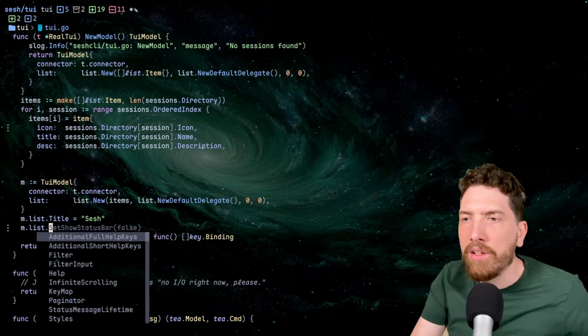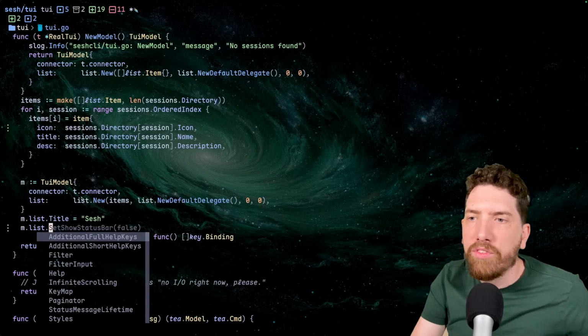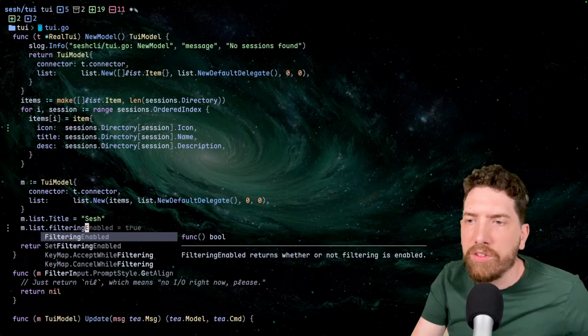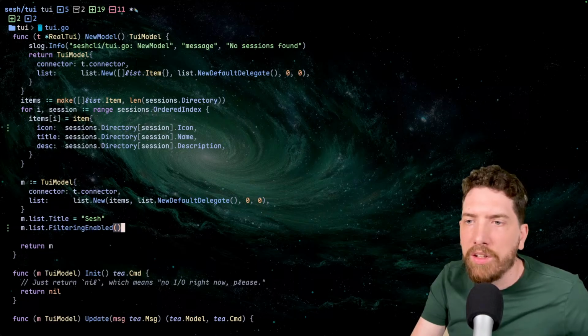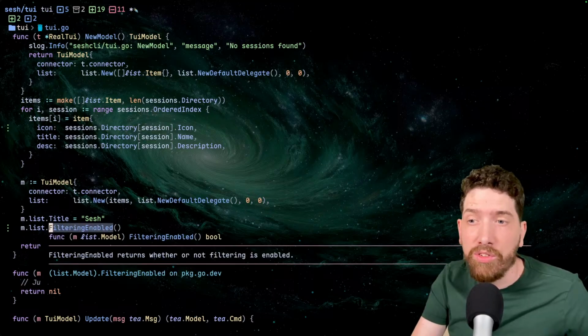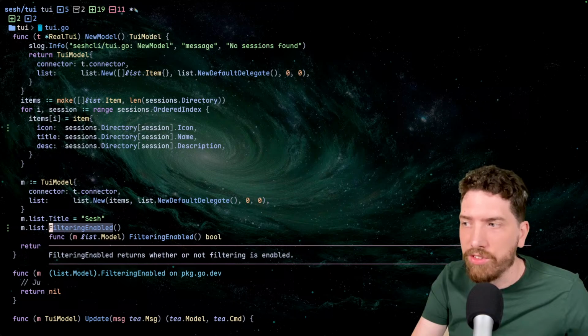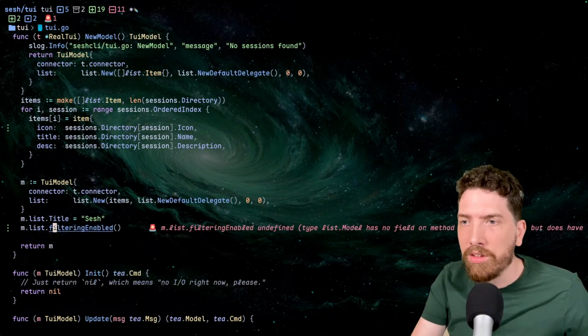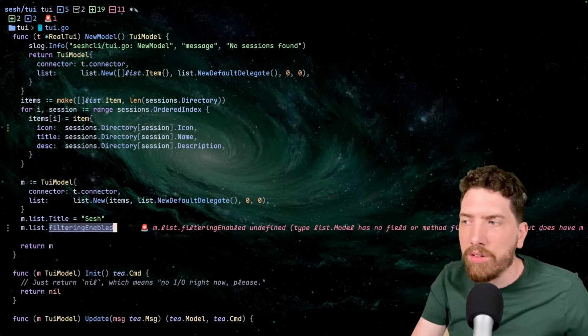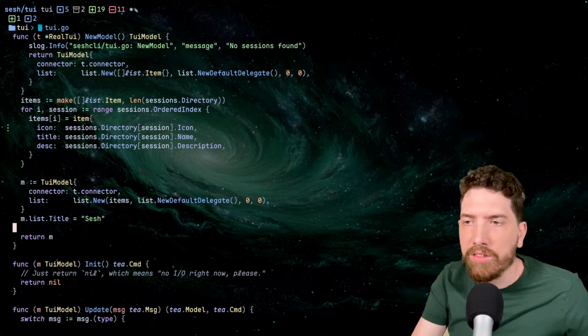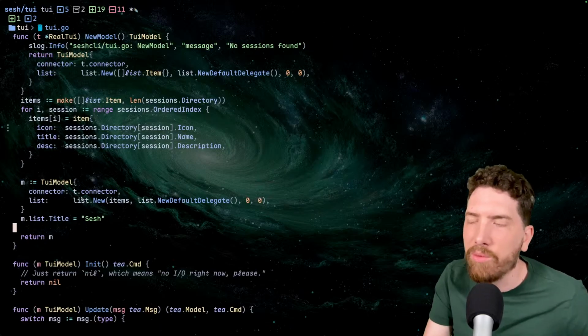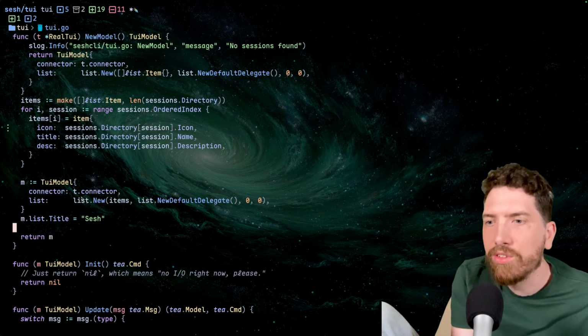Well, so filtering. This, to my knowledge, returns if it's true. It just tells you if it's enabled. But there's no filtering. Interesting. I think this is like a reasonable list with its own defaults or whatever.